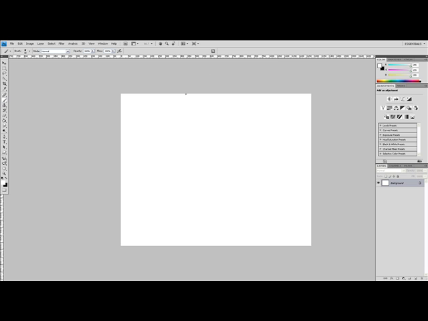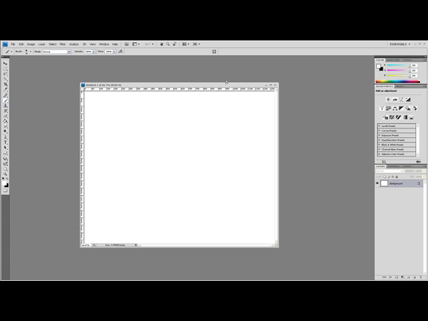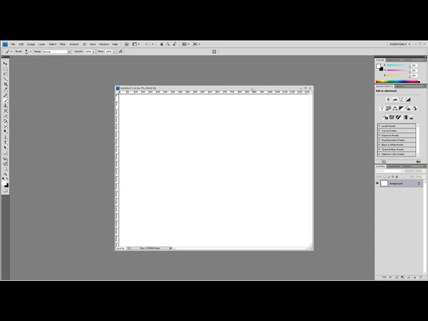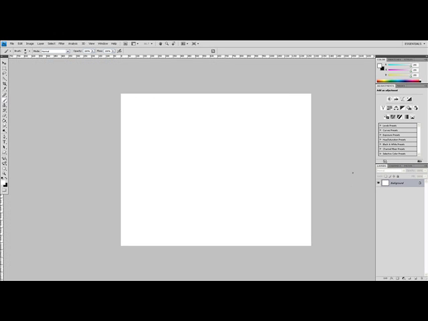F makes it all full screen. Keep pressing it, full screen with black screen. F again makes it a little floaty window. Okay. Control Shift N is a new layer. It's a shortcut key. Okay, and we're going to learn how to do some cool brush presets.